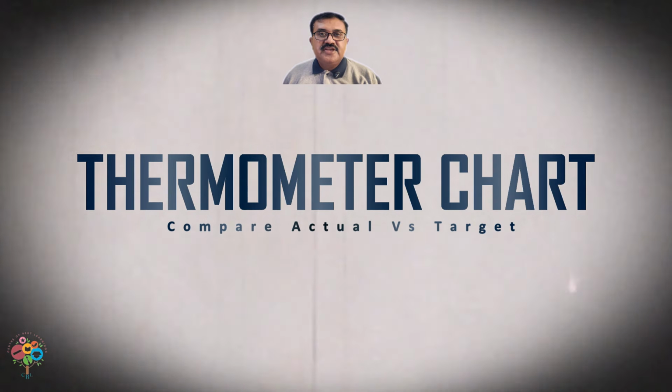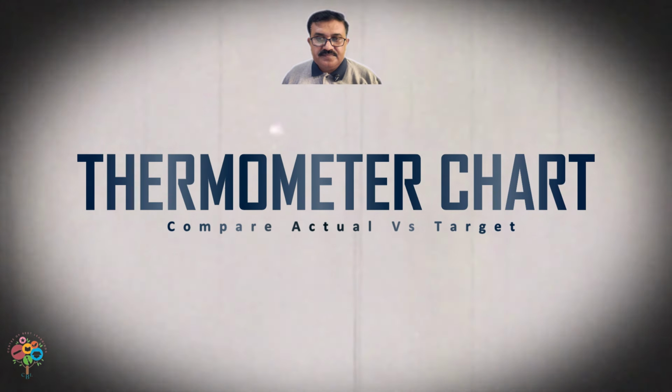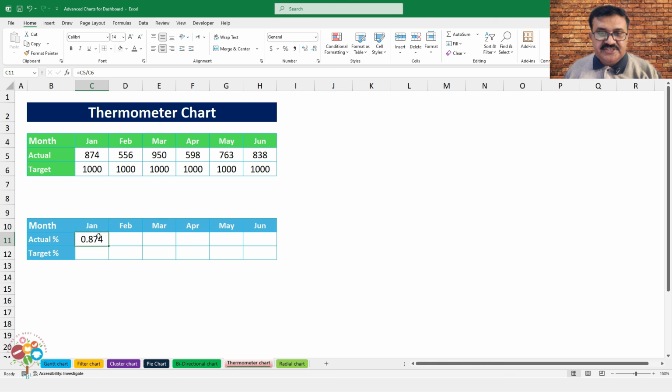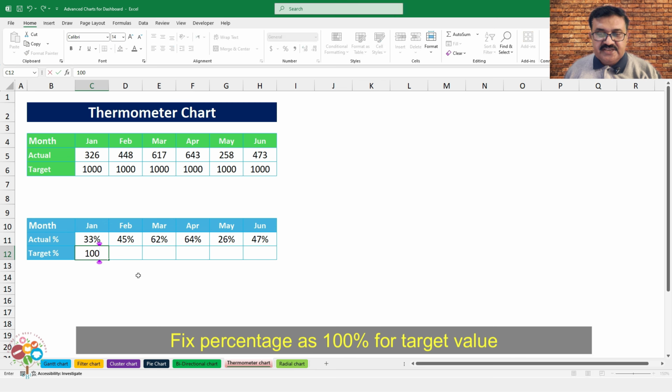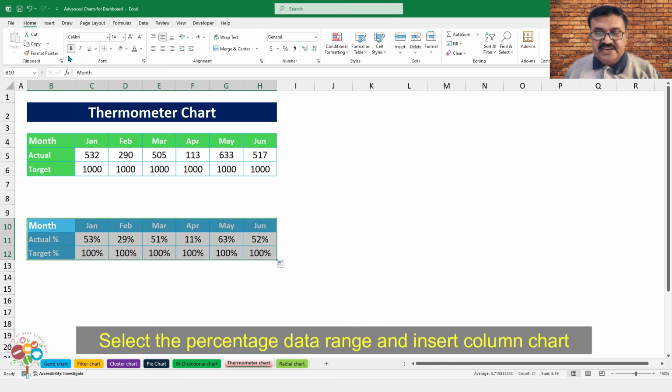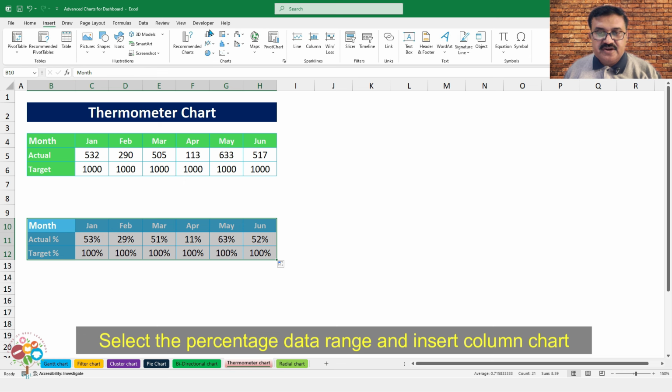So next is thermometer chart. We have two tables here. Fill the blank table by calculating percentages of the above table. Fix percentage as 100% for the target value. Select the percentage data range and insert column chart.